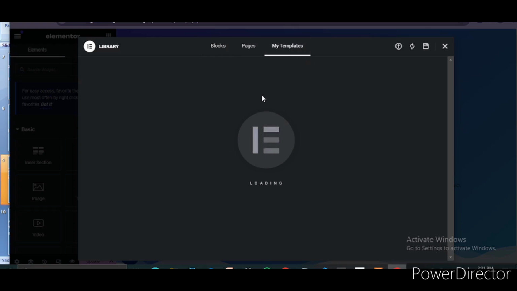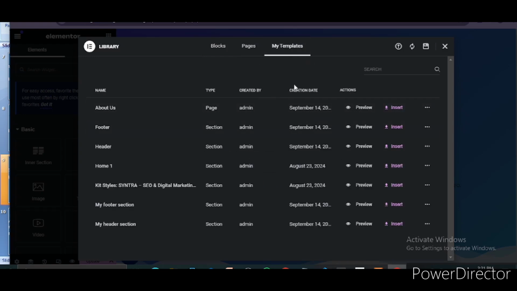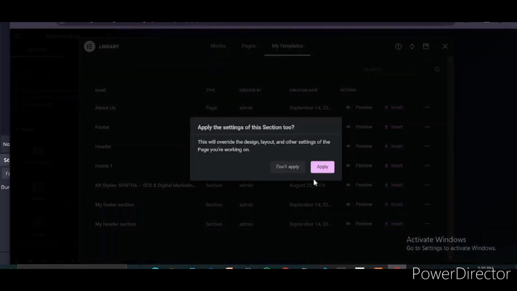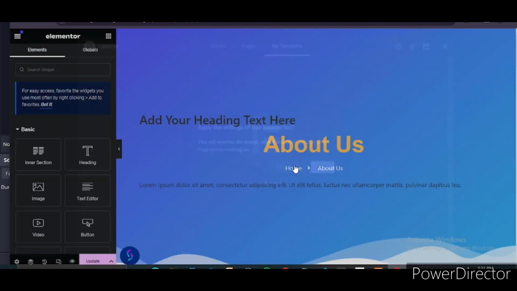I'll go to my templates. These are my templates. I have this template here. These are all the templates that I have. I will select the header section, and all you have to do is click on insert. Click on insert. Where it says apply these tops here, make sure you click on don't apply. Click on don't apply. Just click on it.